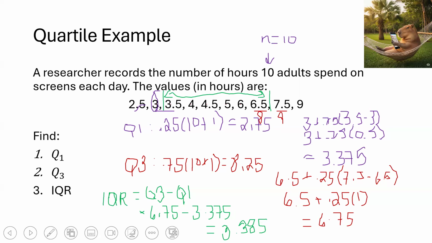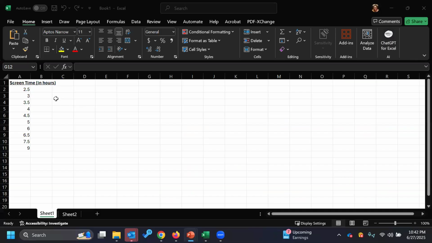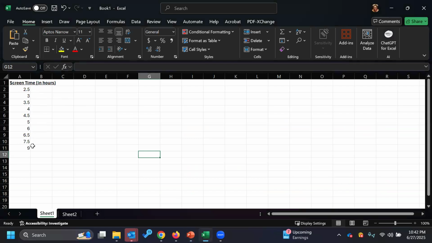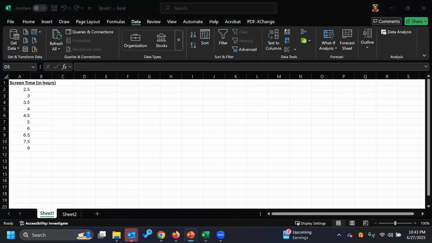All right, let's look at this in Excel. Okay. All right, so I already have the data here. Again, it's arranged in order. If not, I would just simply highlight it and then go to my data and sort from highest to lowest, right? All right, now let's go back to that slide so I can see.